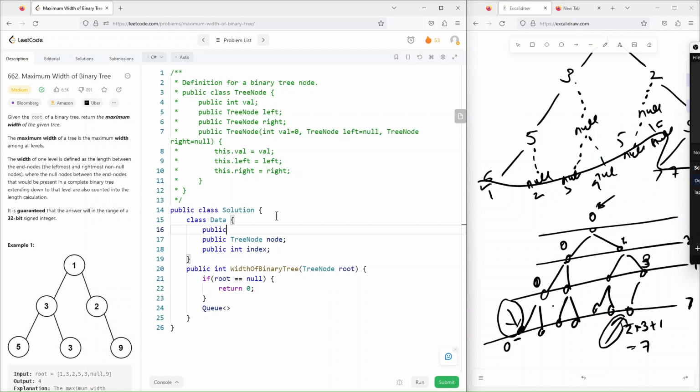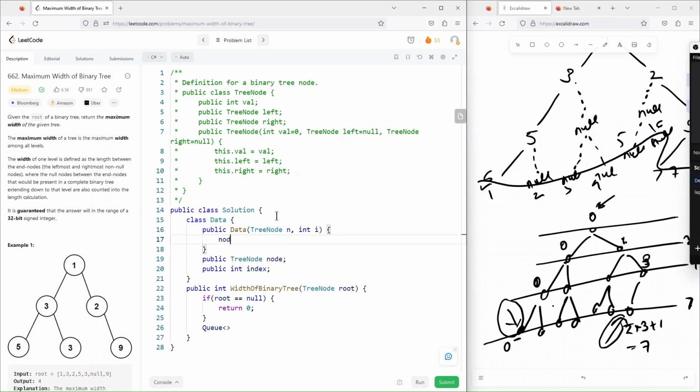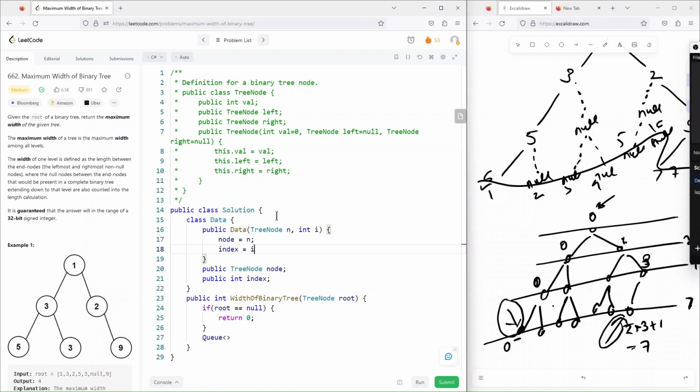So this will just be easier and more maintainable. And then create a constructor of this, TreeNode n and integer i, node is equal to n, index is equal to i. Okay, and now let's create a queue. Data queue is equal to new queue of data, and populate the queue by adding the first element, that is the root.